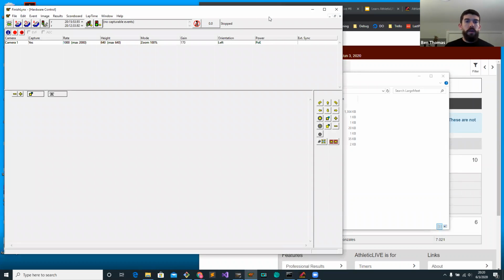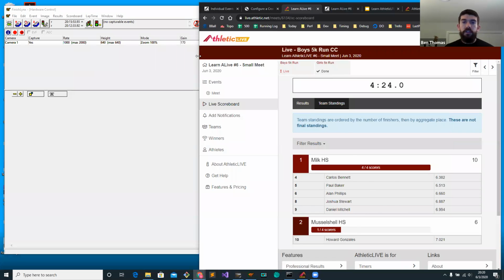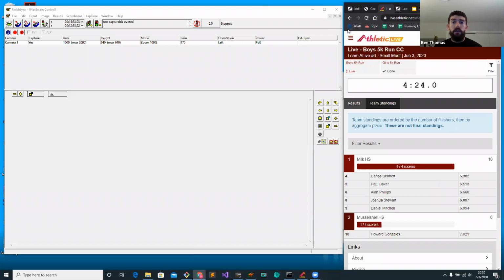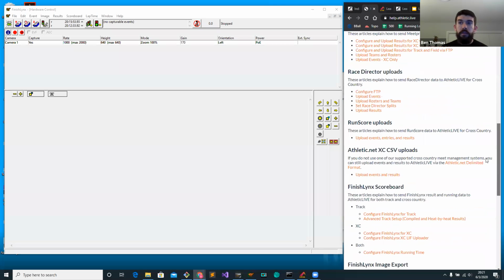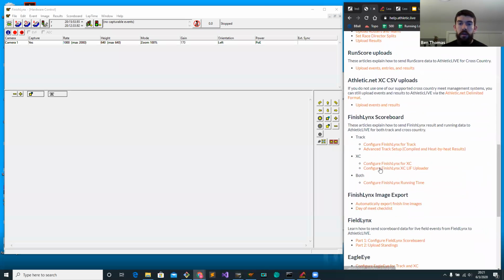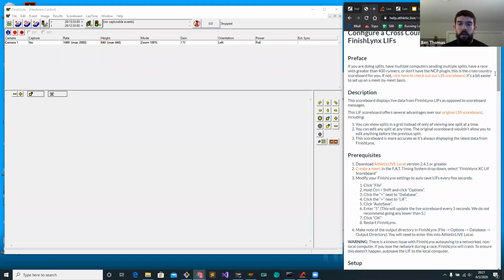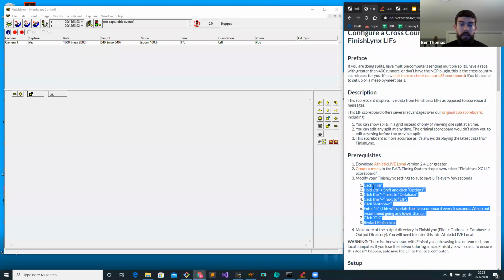Now let me review the differences when you use this second option with this LIF export option. So first things first, we need to make sure finish links auto saves LIFs on a regular basis. We like to do it every 5 seconds. So every 5 seconds, finish links is saving the LIF. That's getting uploaded to AthleticLIVE, and the scoreboard is updating. So the way you do that, and this is all documented as well on the AthleticLIVE help site, we can go to, it's right here, configure the finish links XC LIF uploader. Click on that, and we get some directions here for how to enable autosave.